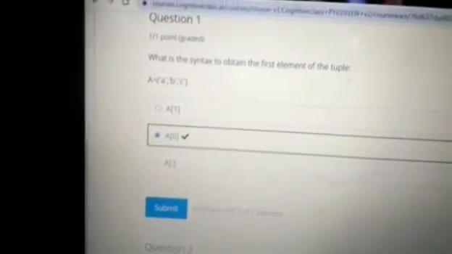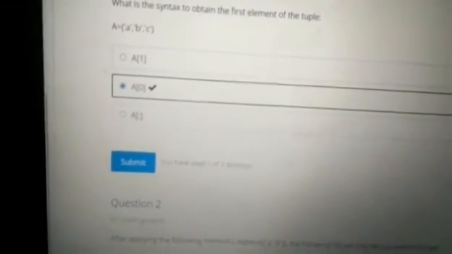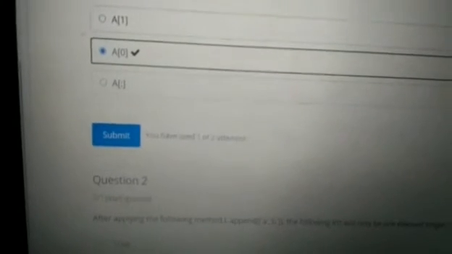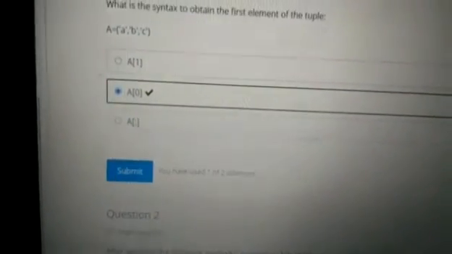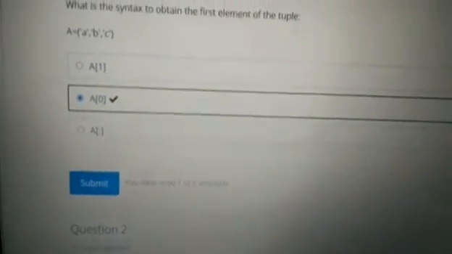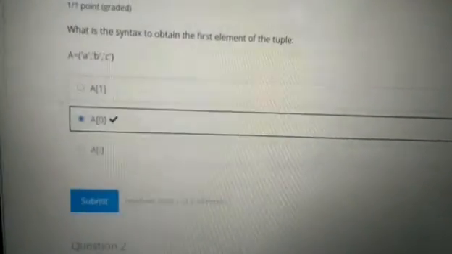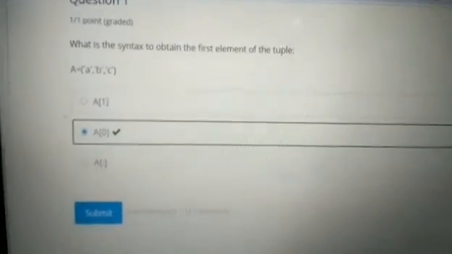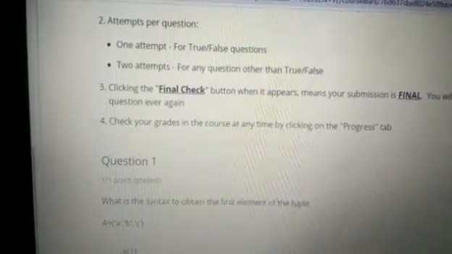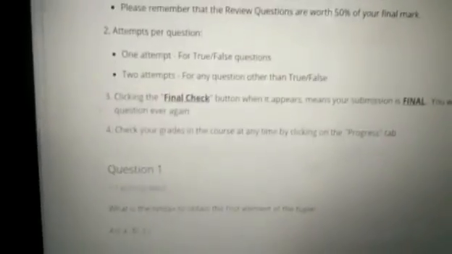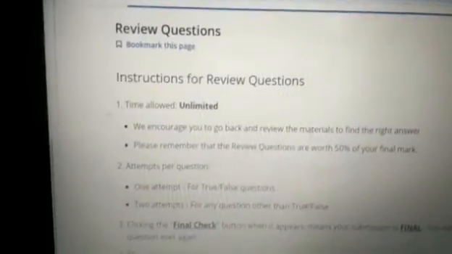See, what is the syntax to obtain the first element of the tuple a is equal to ABC? So a of 0. These are multiple choice questions, so 2 attempts are provided, and you have to make the answer right in these 2 attempts. And for the true or false questions, you will be given only one chance. Either choose true or false at the first attempt itself. And once you get a good score, an above average mark, you will be eligible for this certificate.